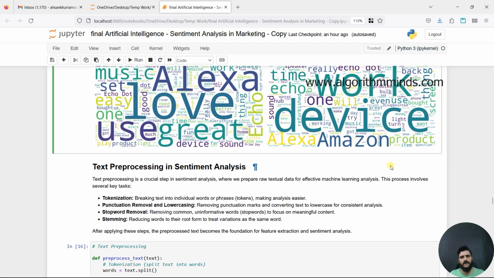Up till now you have done all the preliminary data analysis techniques. Now let's move on to actually creating an AI model. For this purpose, we will first begin with text preprocessing in sentiment analysis. Text preprocessing is a crucial step in sentiment analysis where we prepare raw textual data for effective machine learning analysis.